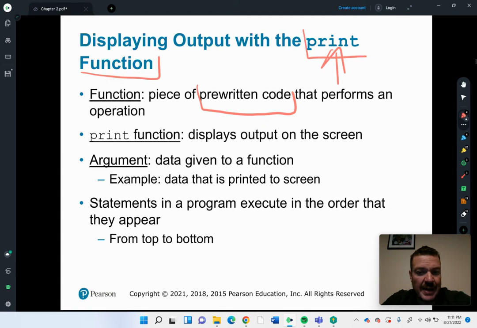Statements in a program execute in the order that they appear, and that's from top to bottom. Now, again, in later chapters, we're going to start writing our own functions, and then we can call code a little bit out of order. But for now, statements in a program execute in the order that they appear from top to bottom.